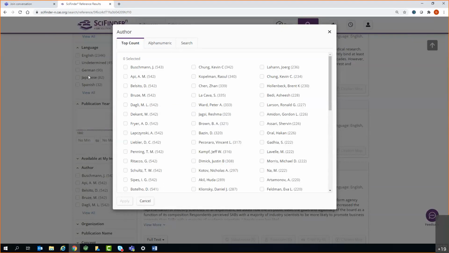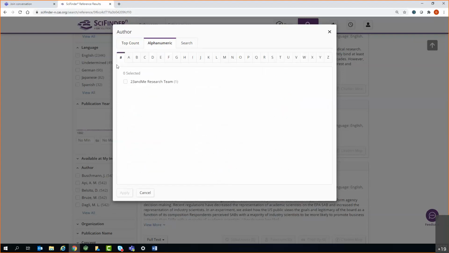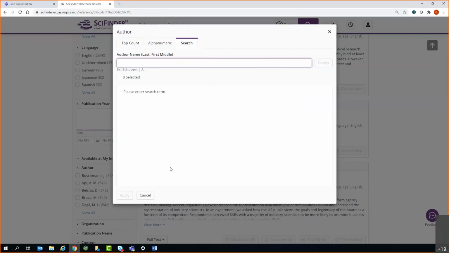And so when we're doing some of these filters over here, we give you not only the ability to filter by top count, but also by alphanumeric. So if I know what the last name starts with, I could refine down by that. And what I do 95% of the time is I actually just go into the search. As I said, I knew something about the author coming into this.